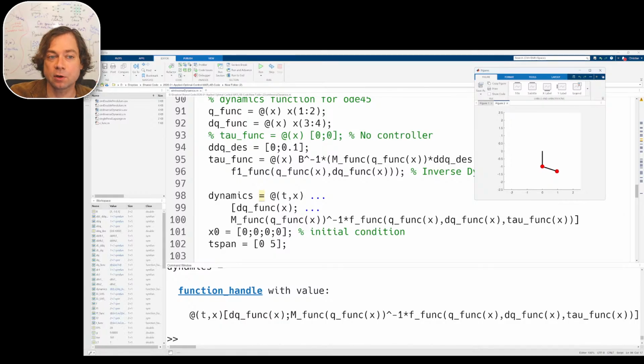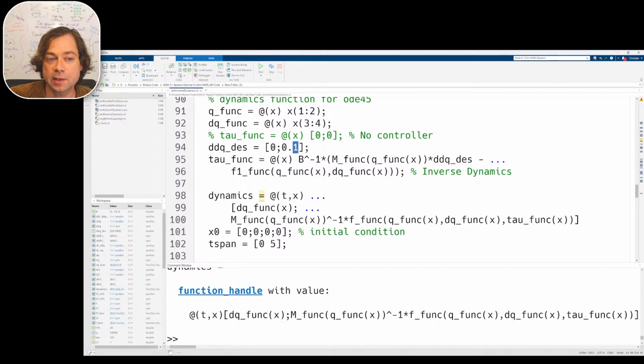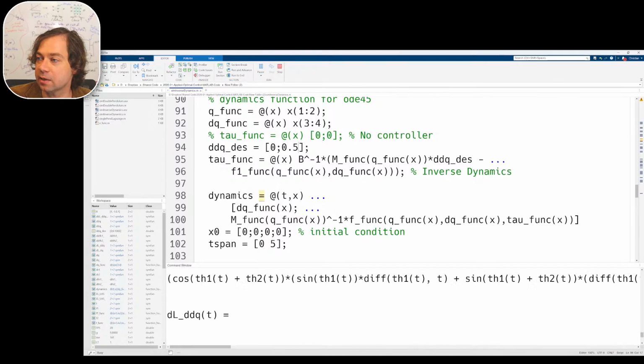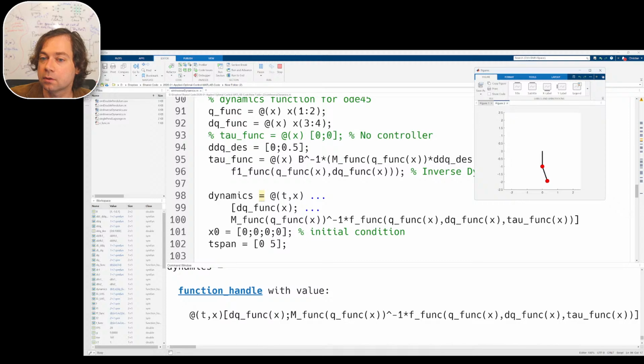Everything is compensating perfectly between those 2 torques to do that. Let's make it 0.5 just so it accelerates faster. It's going to get pretty fast. Look at that. Beautiful.